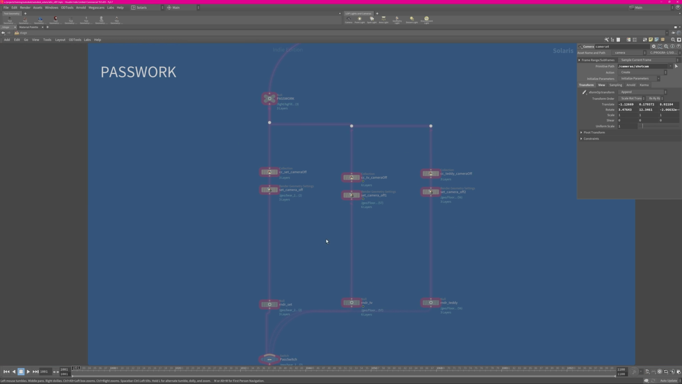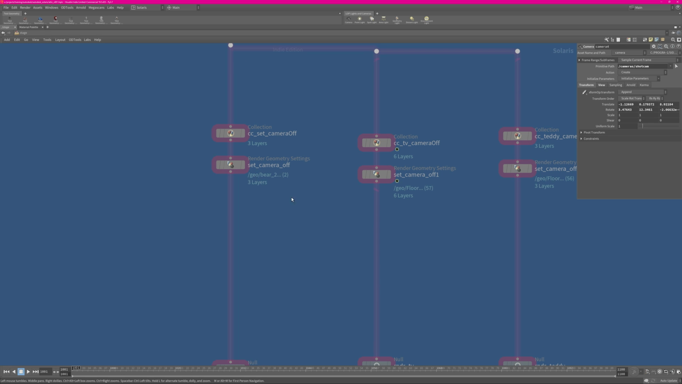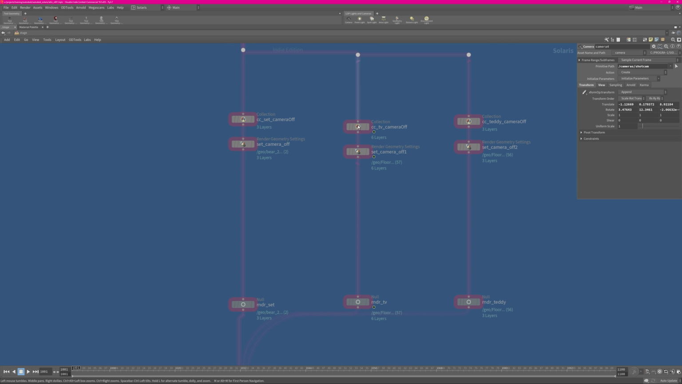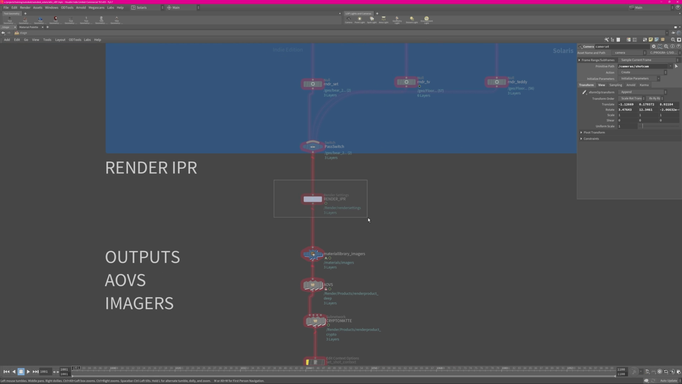And then we go into Passwork, and I just created 3 different passes, which I'm using to show you certain things you can do in Auto, like camera visibility on a certain pass, and obviously do all sorts of other things if you need to. Probably do some specific shader tweaks for just the TV pass or whatever. Then we go into render IPR.